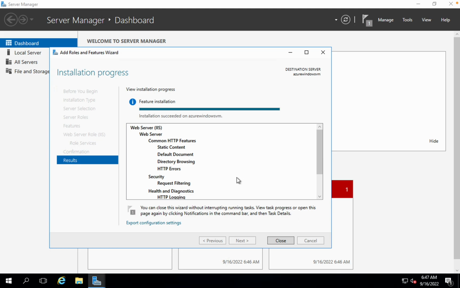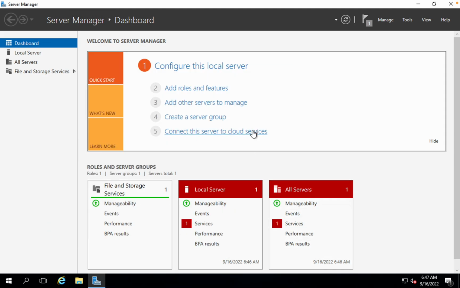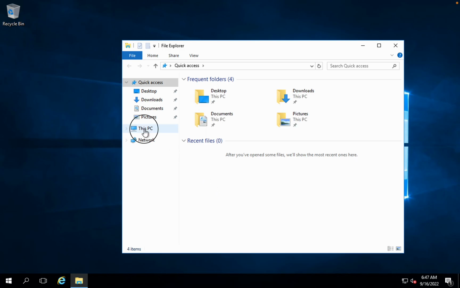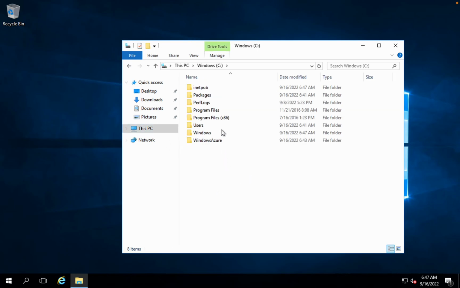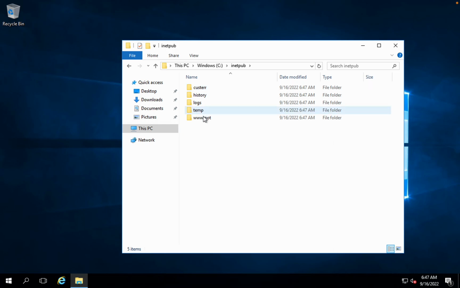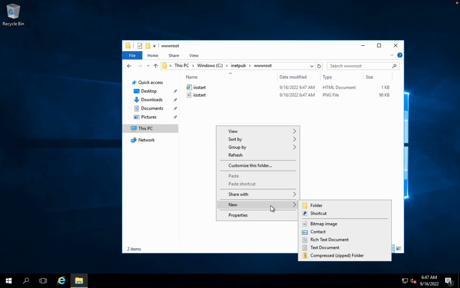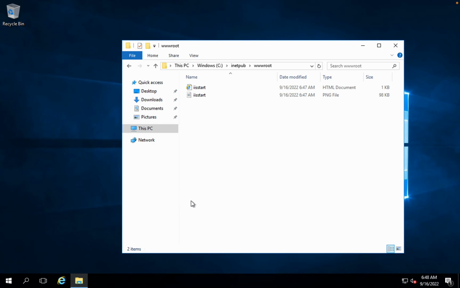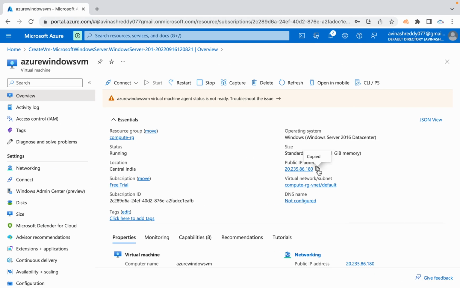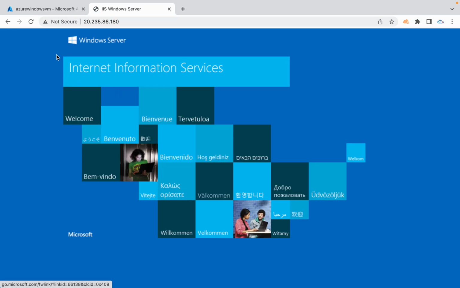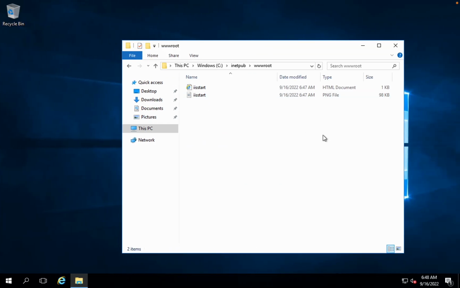All right, so this time the installation succeeded. Now, as I told you, go to This PC, C drive. You can see this inetpub here, wwwroot, and create an index.html, and that's going to be delivered as a web page. But without index.html, we can also test it. Copy that public IP address, paste it here, and you can see that the IIS default web page is loaded.